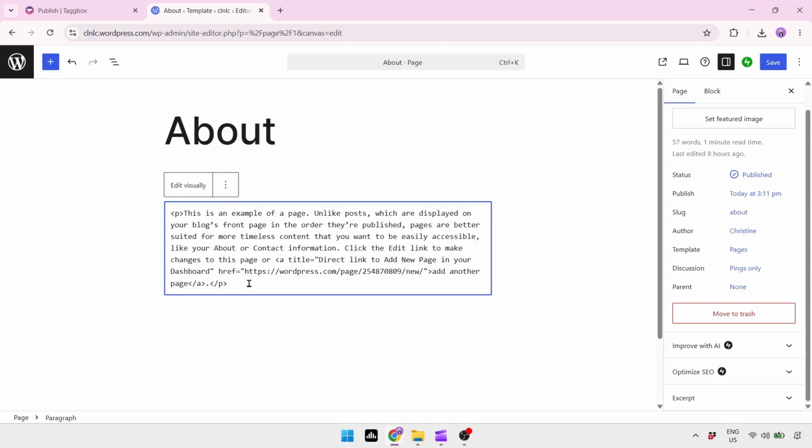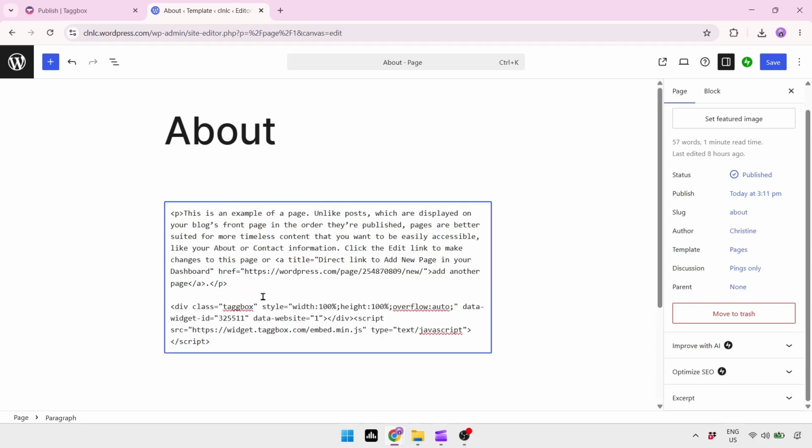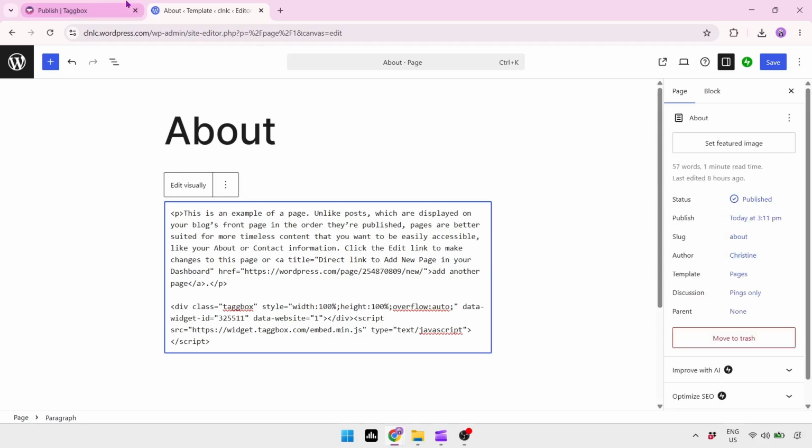You can also customize the widget layout, themes, and moderation settings directly inside Taggbox to match your website design.